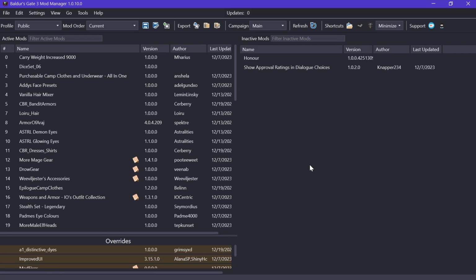So the first thing you'll need to start modding is to download the Baldur's Gate Mod Manager, which you can find via the link in the description. But basically just follow the installation instructions and you'll be all set.